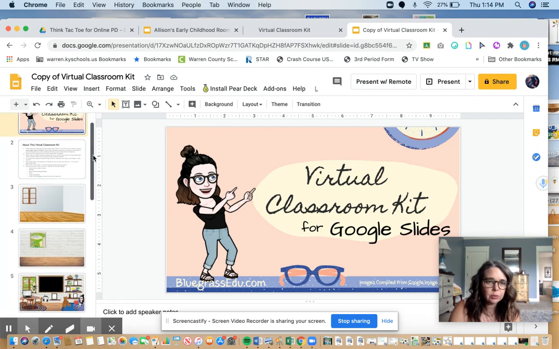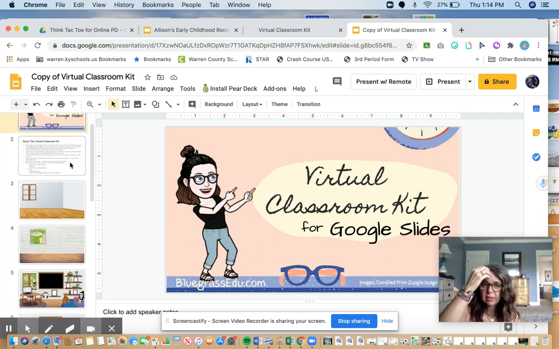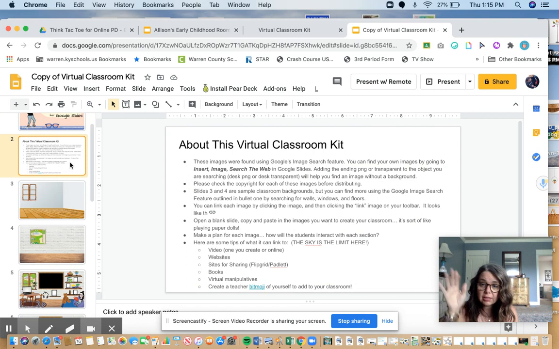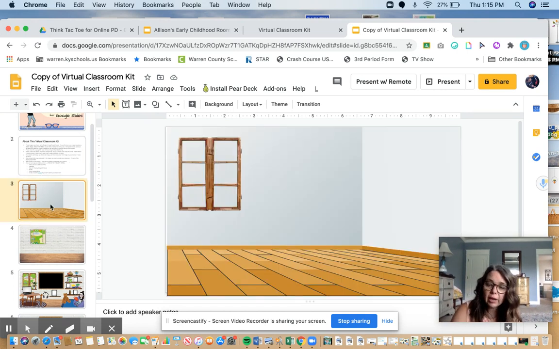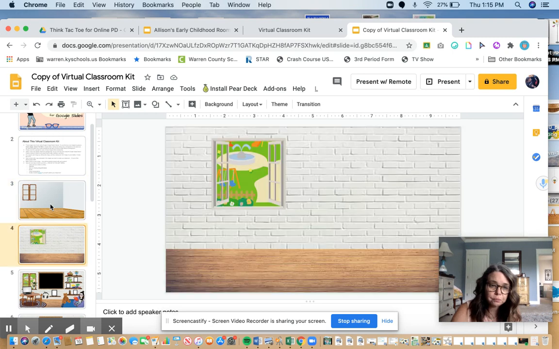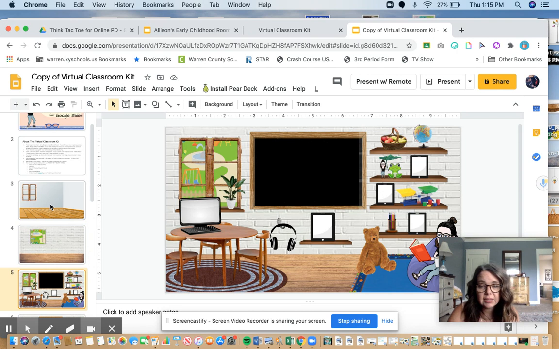Of course, the first one is just a title slide. The second one is just written directions that tell you how to do all of these things. Slides 3 and 4, I just made some backgrounds for you. Slide 5 is a sample of how I took all of the elements in this Google slide set and put them together to make a virtual classroom. I just put that together as a sample for you.